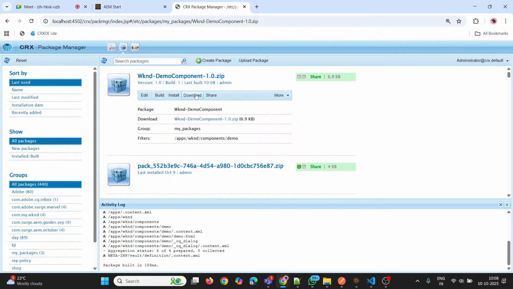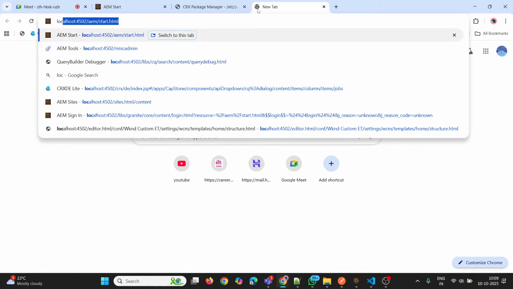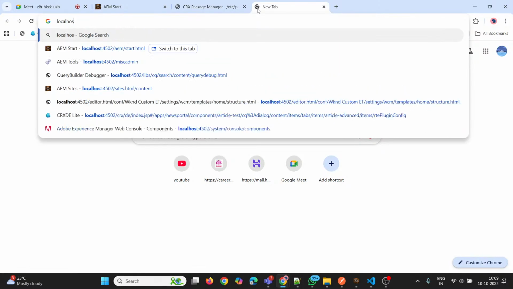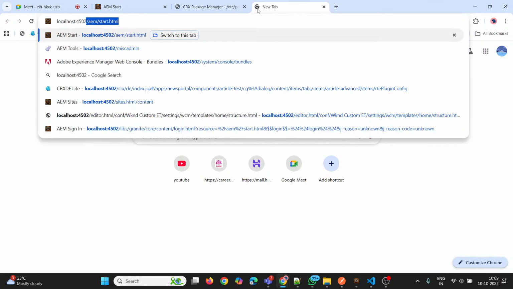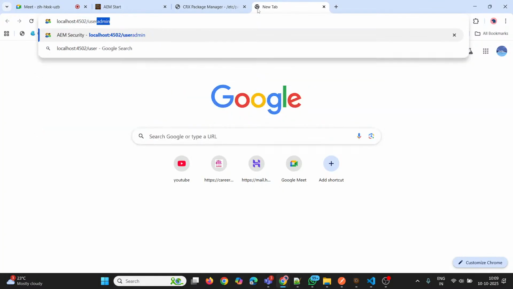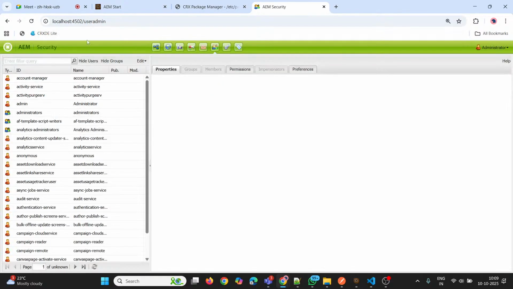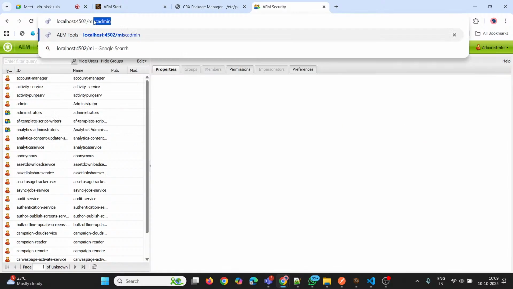If you want to download it, you can download it and share it with any other person as well. If you want to check where the packages are available, inside this group I'm storing all the packages. Inside the package manager console you can see all the packages. If you want to check where these packages are available, you can go to the admin console, localhost, and then go to the admin.